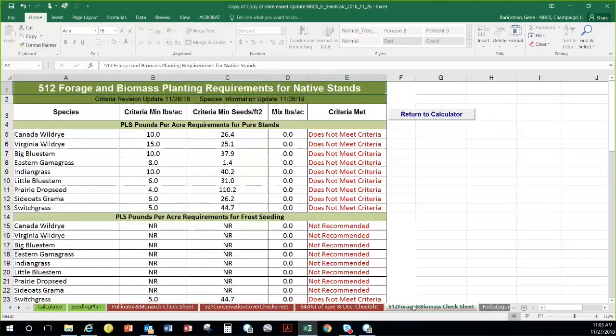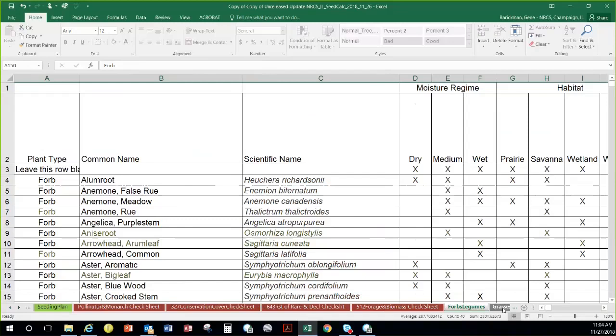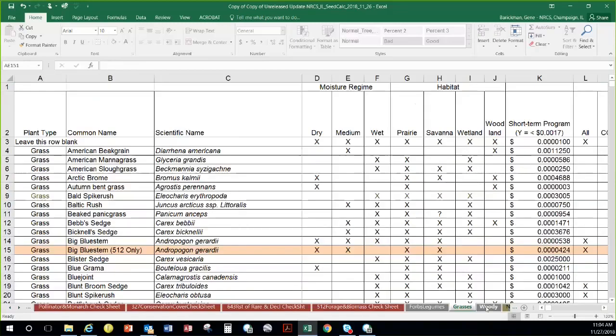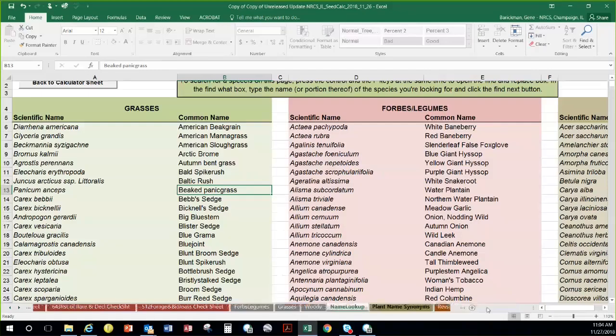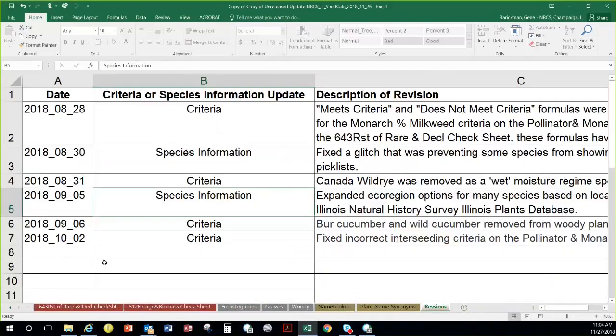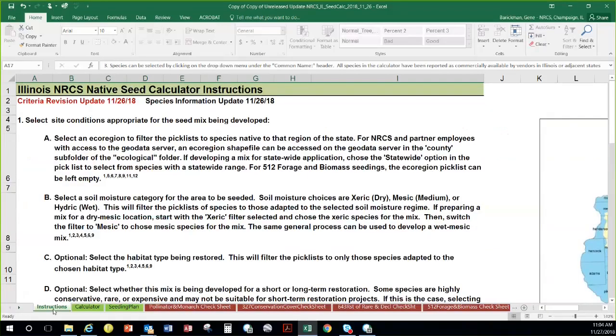And then we've got the same thing, the 512 forage and biomass check sheet there. What's the criteria? And then the mix they're developing, what do they have, and then it'll let them know whether or not it's meeting criteria. I showed you the forb and legume table, the grass table, the woody species table, the name lookup, plant synonyms, and the revision tabs. So, questions, comments, recommendations?